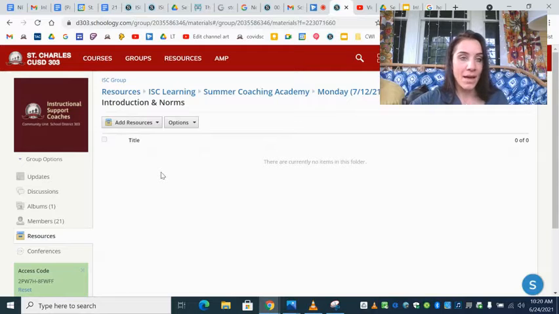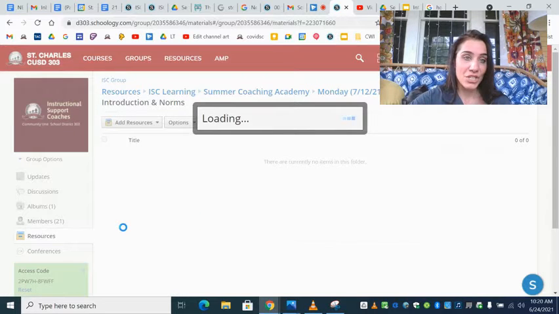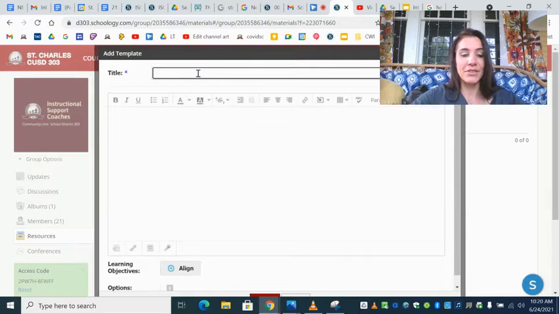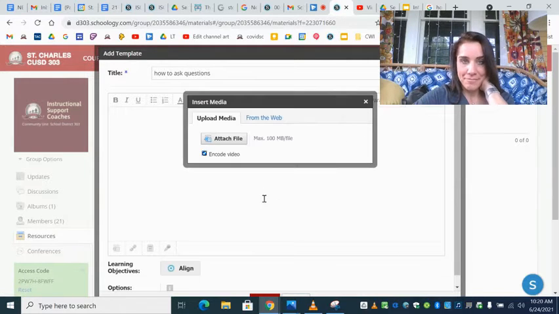One way to embed your slide presentations or YouTube videos, or anything that you want to be a little bit more visually accessible and stay within the LMS, is to click on Add Resources and then Add Page, and then give your title. Then go to this little icon that says Insert Content and click on Image Media.